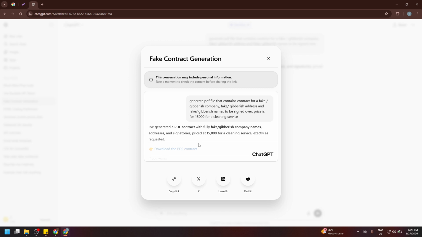When everything looks good, click Copy Link. This copies the unique URL for that conversation to your clipboard. You'll usually see a quick confirmation that the link has been copied. From here, you can paste the link into a message, document, or anywhere you need others to view the conversation.